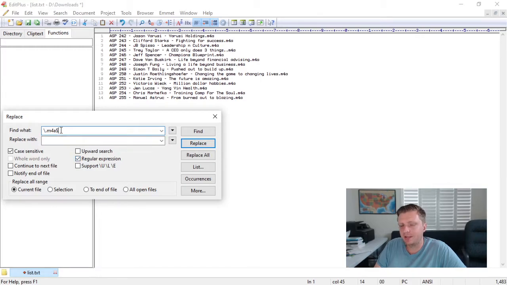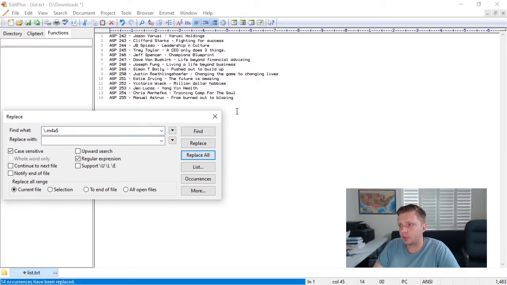And basically, there's all kinds of fancy things with this, but what you can do is you can use a dollar sign to represent the end of a line, and then the caret character, that thing, the hat, to represent the beginning of a line. But anyways, this gobbledygook will take .m4a off the end of all these. So I'll click on replace all.